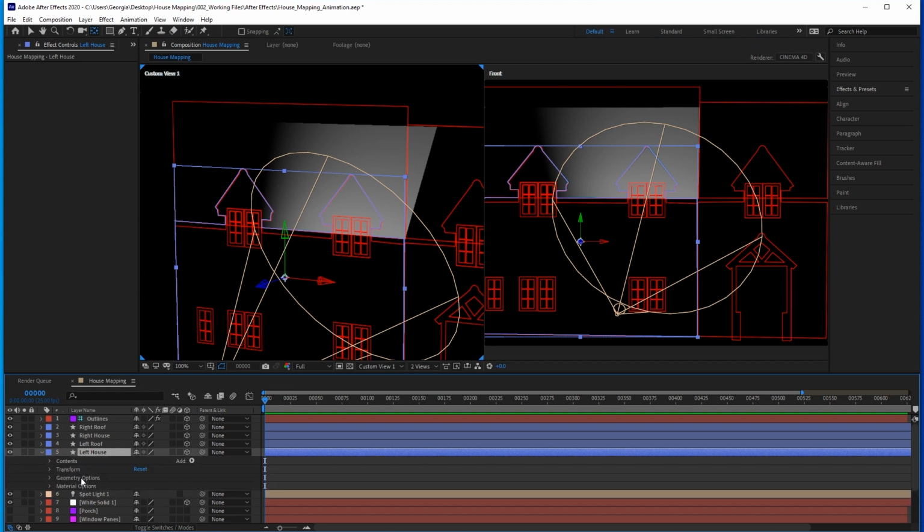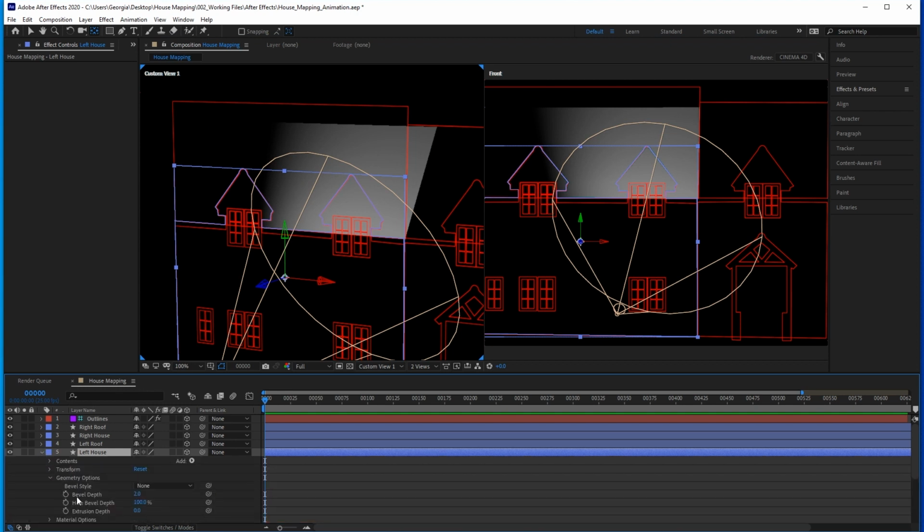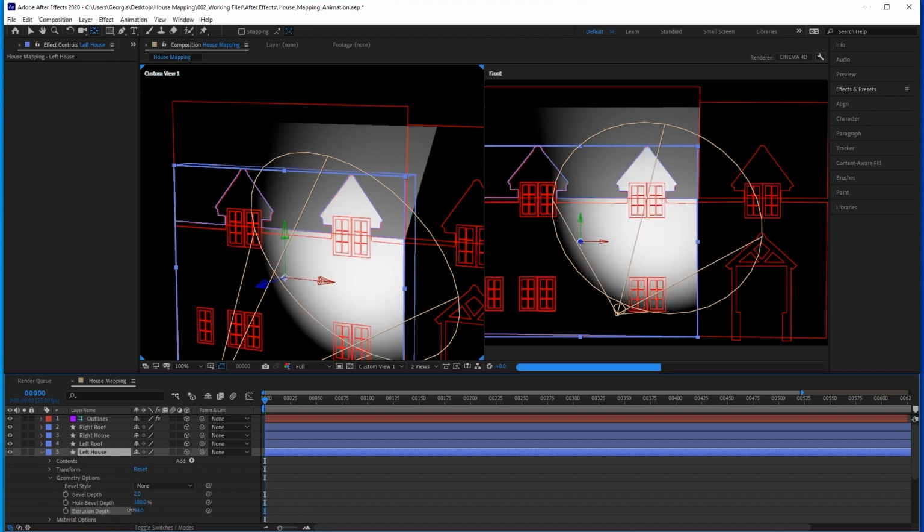Now these geometry options are available, and I can increase the extrusion depth. These extrude options are only available for shape layers, which is why I didn't use the masked solids from the previous tutorial.